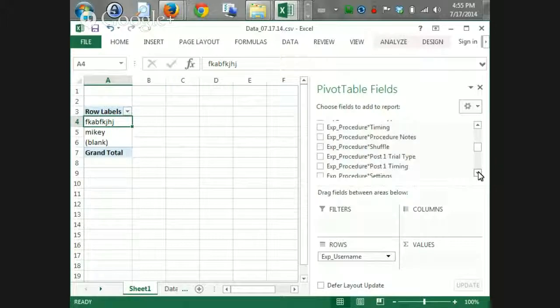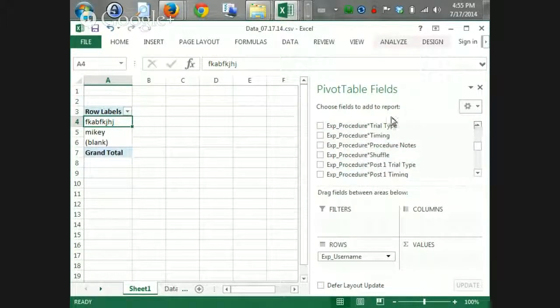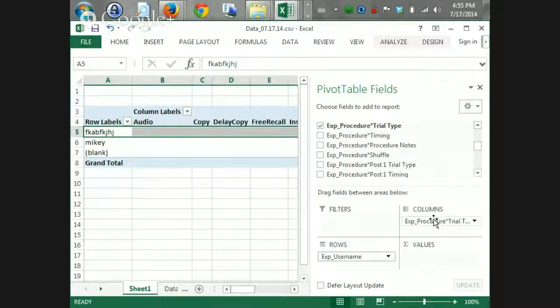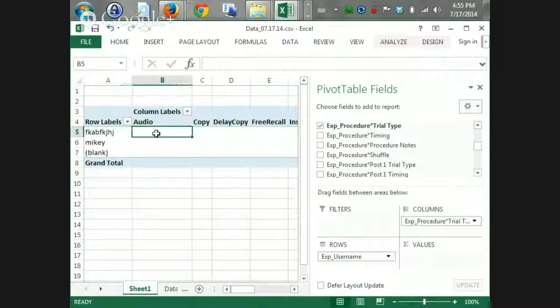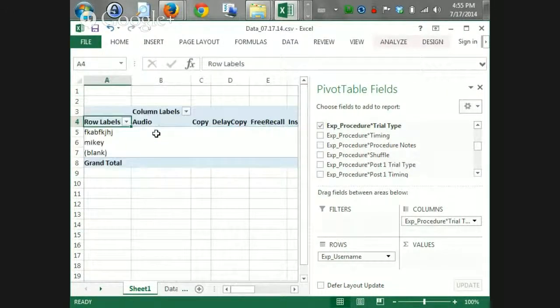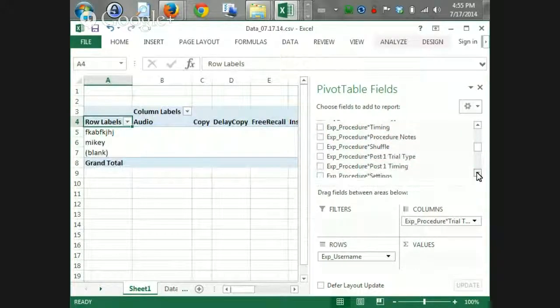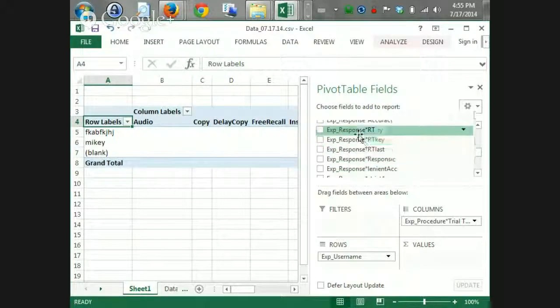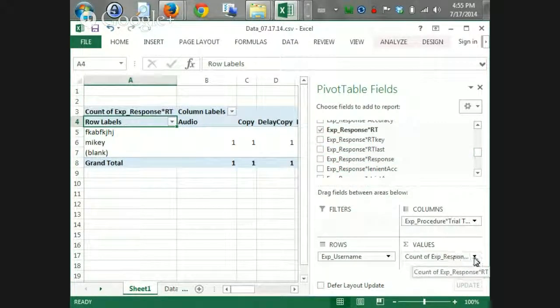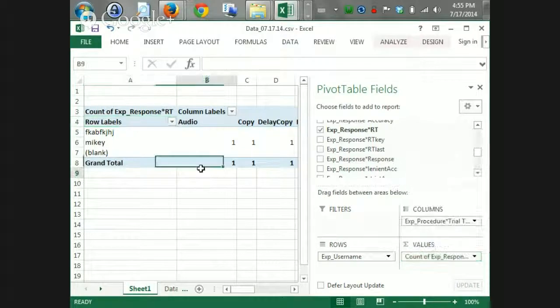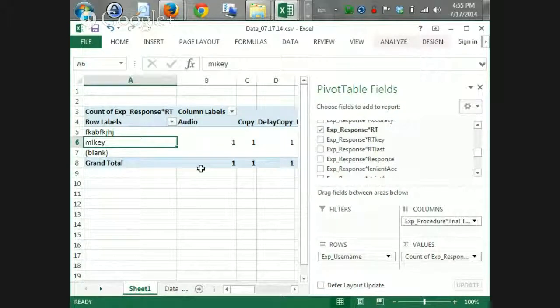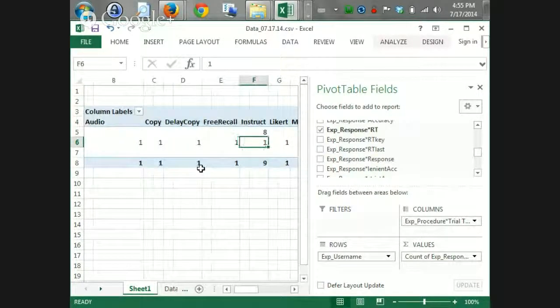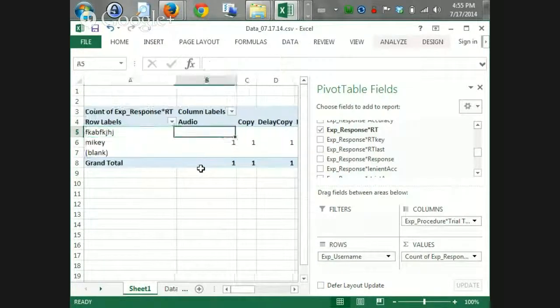So go to procedure trial type. There's a trial type. So this username had this trial type. Here are all the trial types. Now I want to see, let's say, what's our average reaction time for these trial types. So I can go to response reaction time as the value I want to look at. Right now it says counts. All this means is count how many reaction times there are for this user and this file type. So Mikey has one for every two reaction times. This person has 8 for instructions.